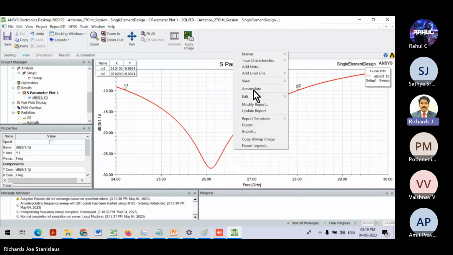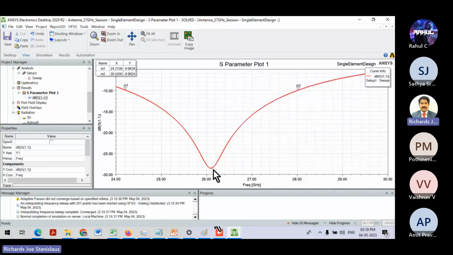Let's add a marker at 26 gigahertz also. So close to 26 gigahertz and 27 gigahertz also. At 27 gigahertz, we are having close to minus 16 dB, and at 26 gigahertz, we have close to minus 29 dB. That's the S parameters.